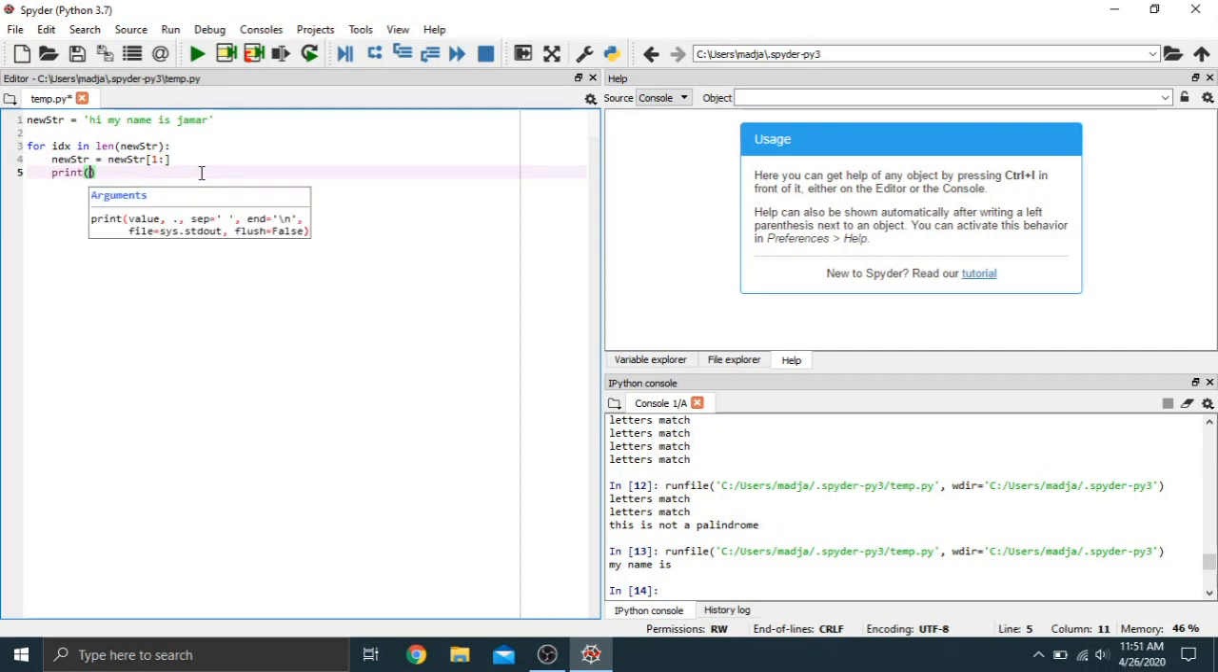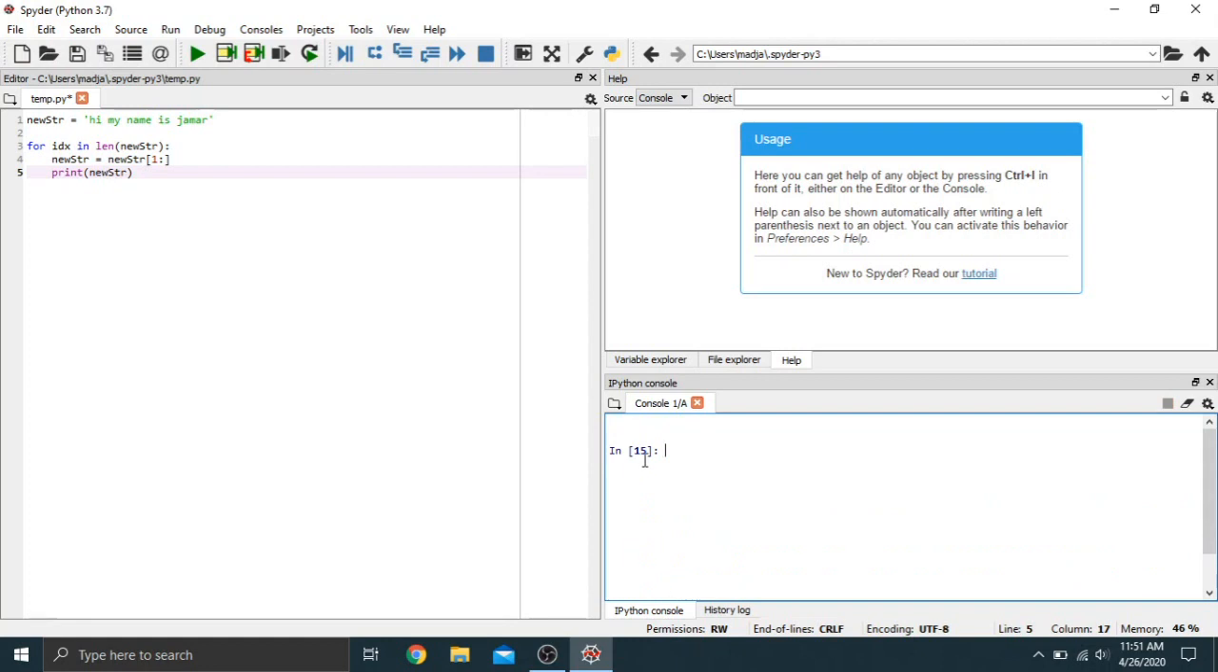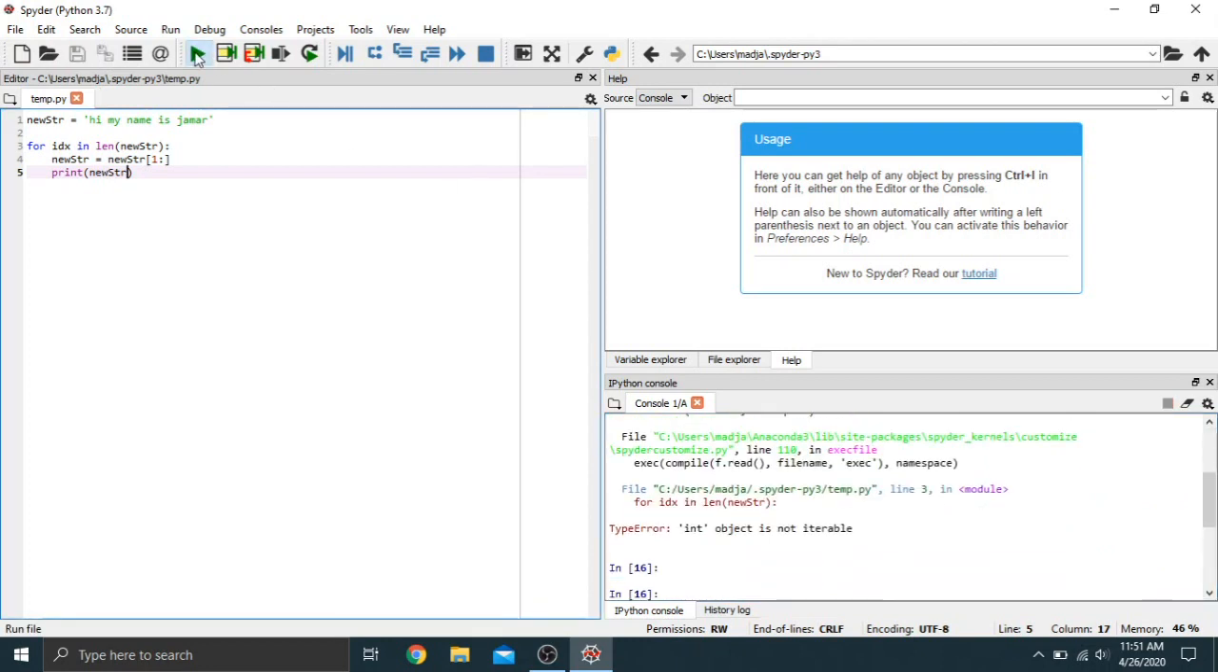So I want to just print new string each time, like that. If we run this, first let me clear this just to make it look a little bit neater. So if we run this, int object is not iterable. Oh, you know what? Let me put this in a range here. All right, oops. Let's try that again.